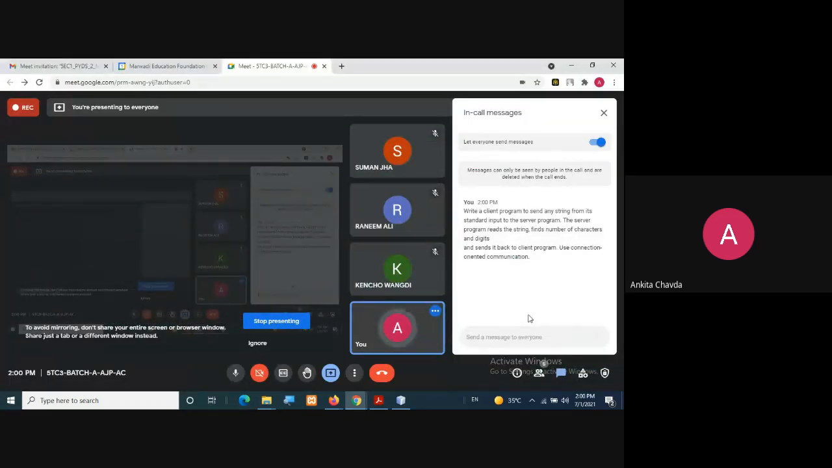Write a client program to send any string from its standard input to the server program. Fine. So the user is sending any string. Now what is the server doing? Here the server program reads the string, finds the number of characters and digits, and sends it back to the client program. And here you have to use connection oriented communication.